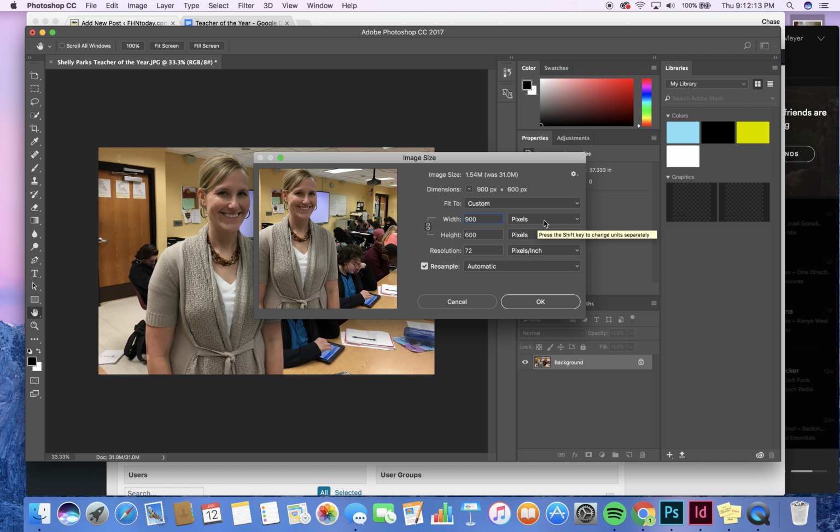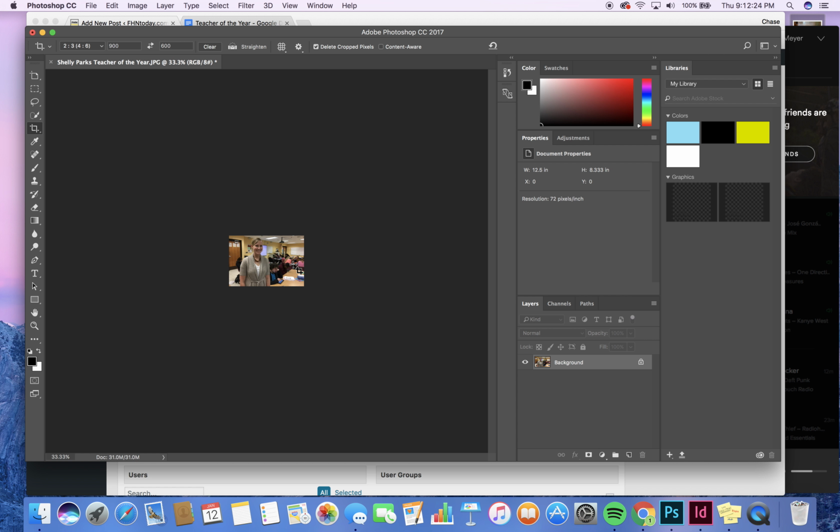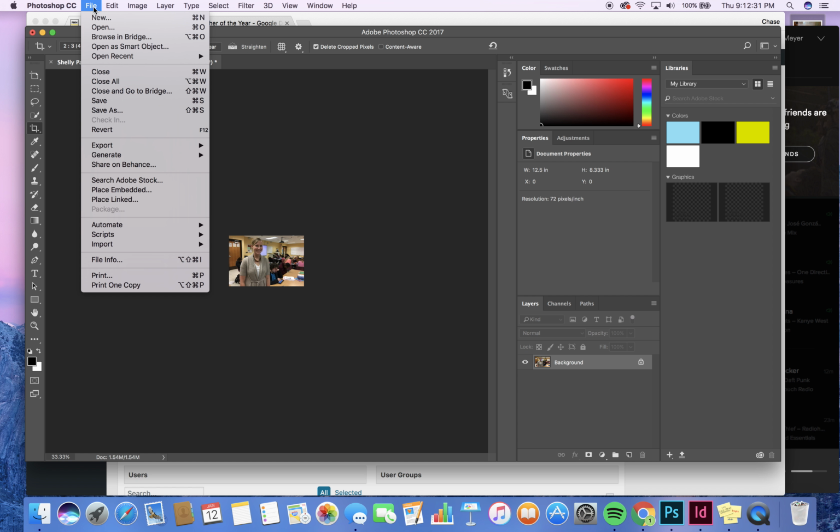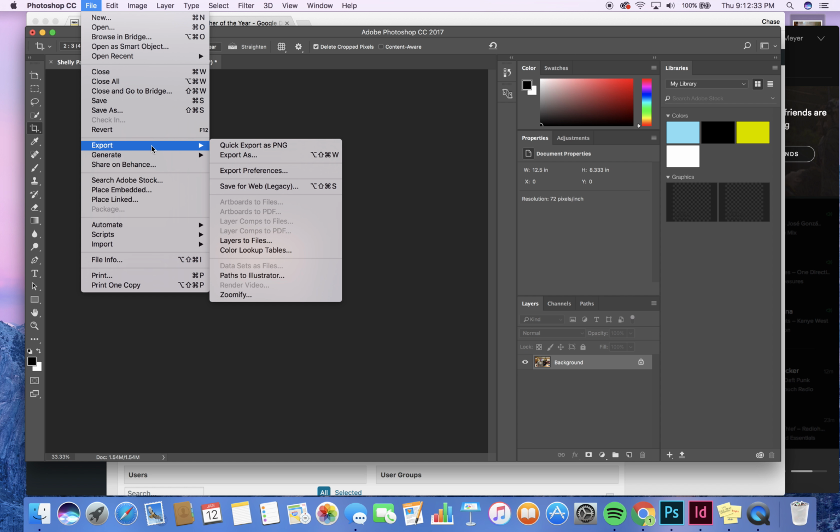If it doesn't, just go ahead and type it in manually. Make sure that it is set to pixels. We don't use inches, centimeters, points, picas, or anything else. On the web, pixels is for the web. Click OK, and this is going to size the image down. Now it is going to look ridiculously small, but it is okay. Photoshop knows what it's doing with your photo, and that's okay.